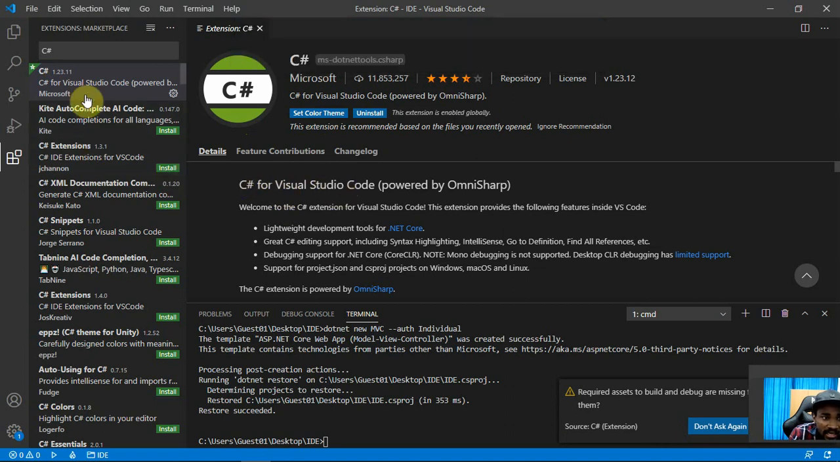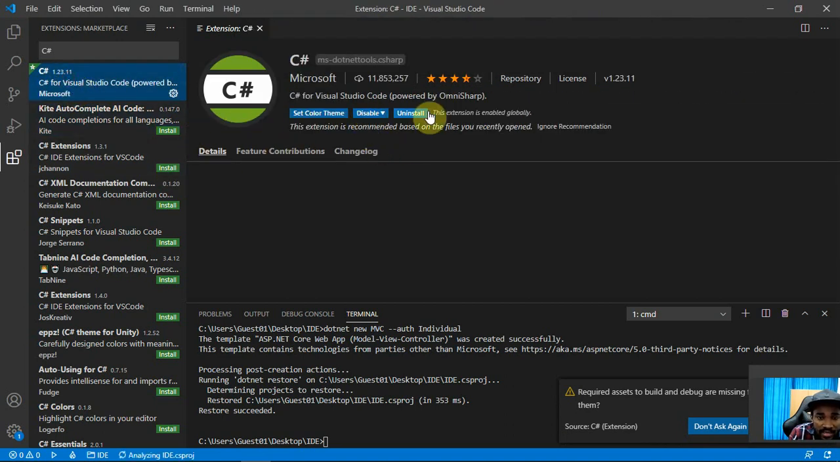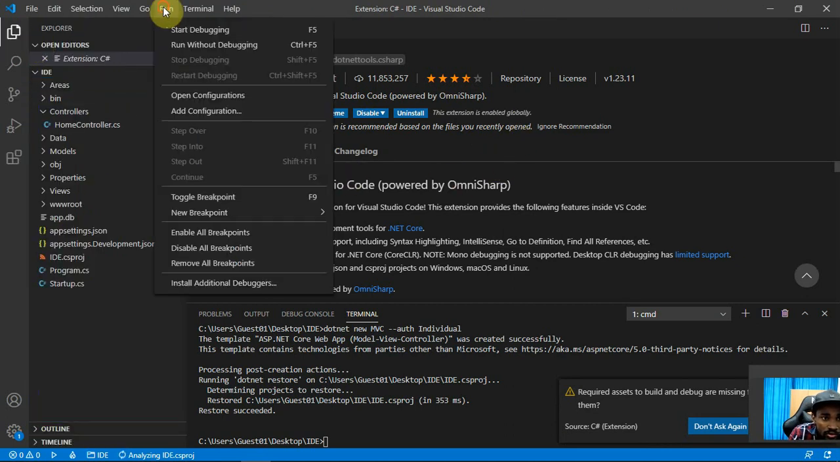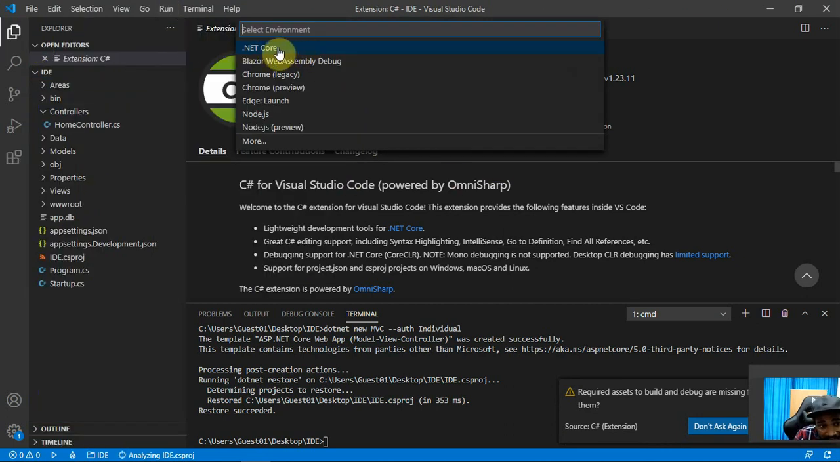But basically, this is what it looks like. You can see that it has been installed. It's enabled globally. And all I need to do is just go back to run and say start debug. And you can see there that there are two more options given to me. So that means I can run Blazor WebAssembly and I can run .NET Core.